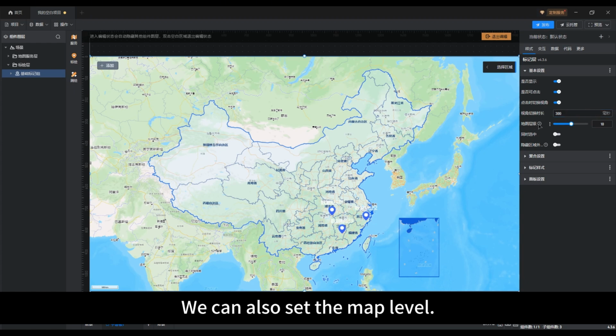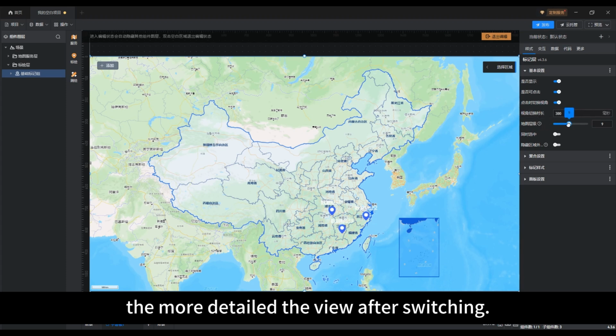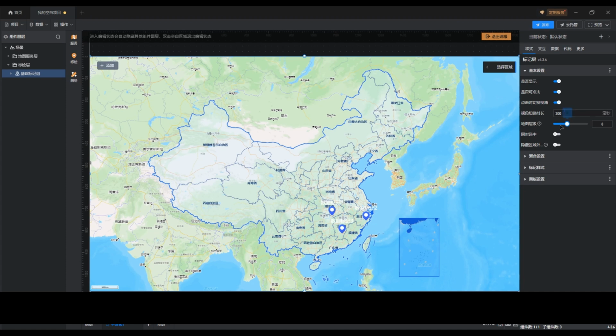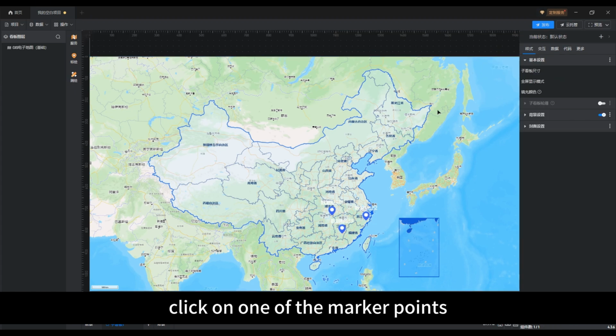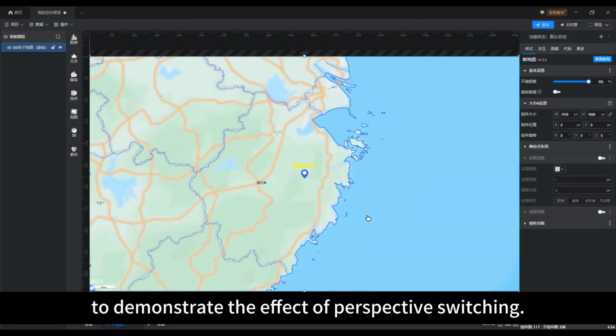We can also set the map level. The range is 1 to 19, and the larger the value, the more detailed the view after switching. We exit the editing state. Click on one of the marker points to demonstrate the effect of perspective switching.